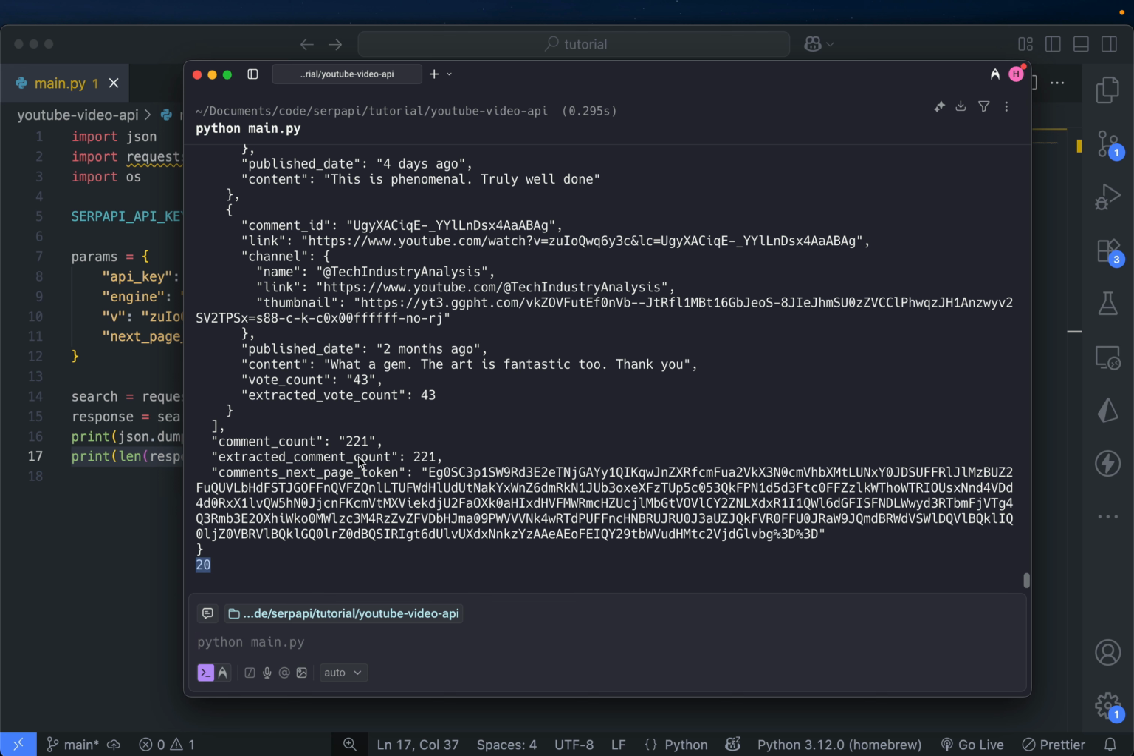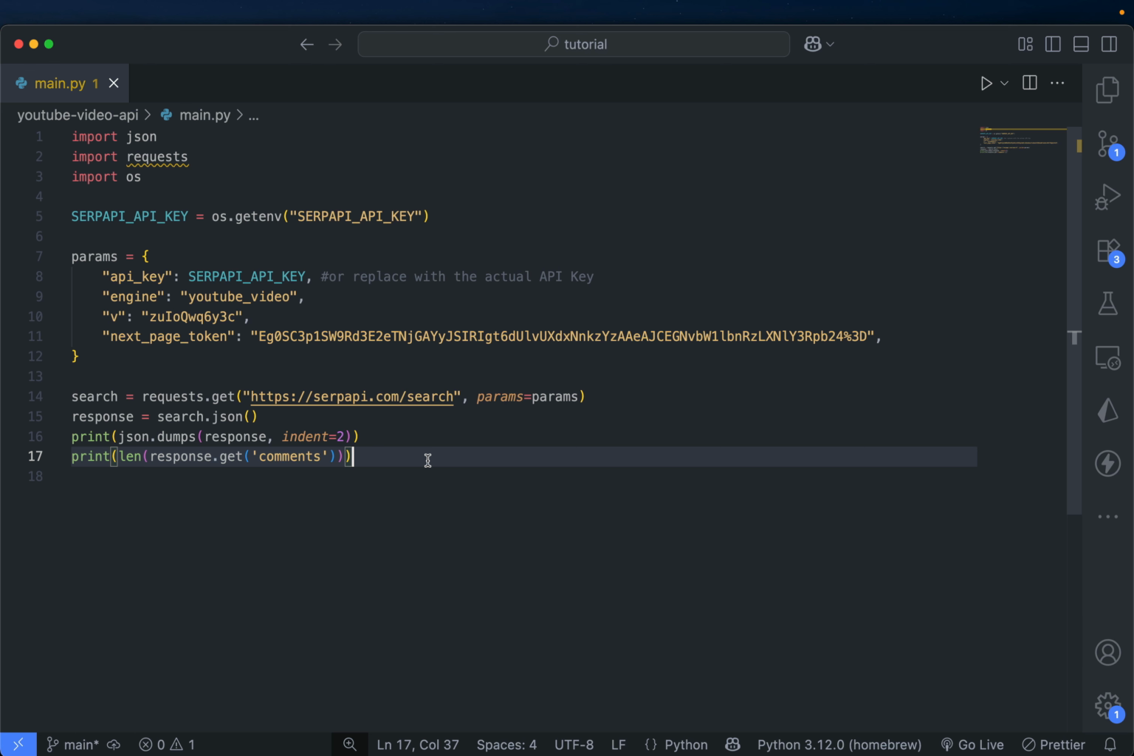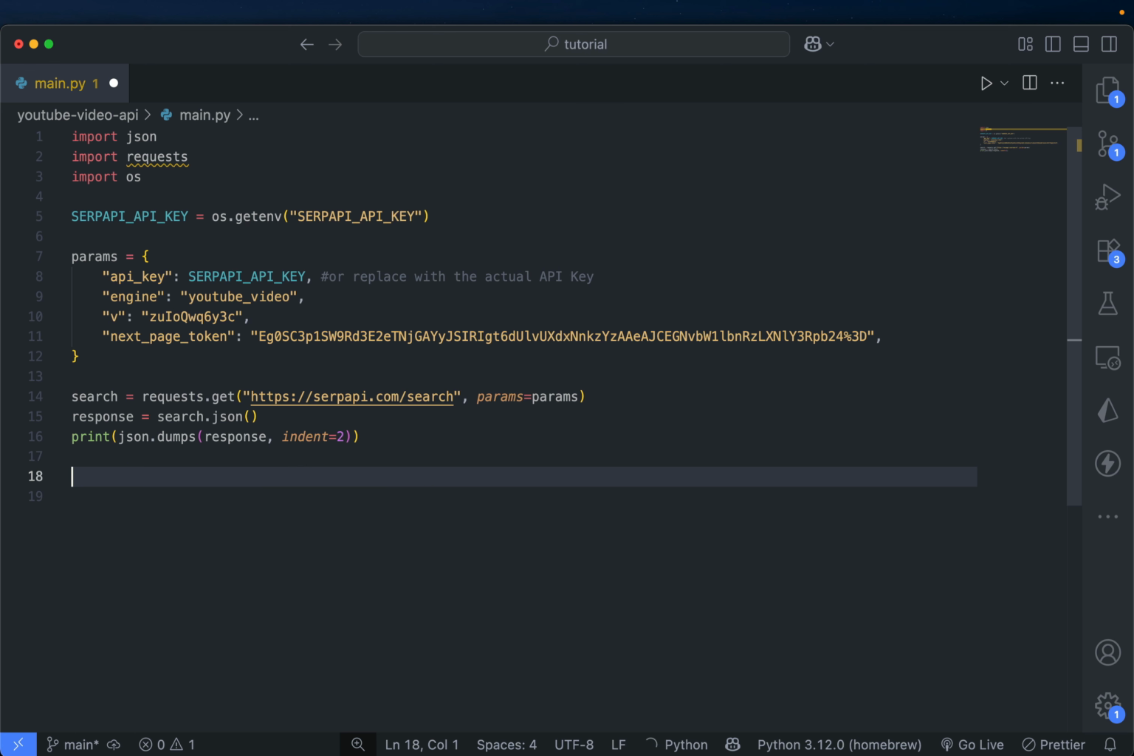This is due to the pagination of YouTube, which allows us to scrape 20 comments per page. If you notice on the initial page comment response, you have something called comment next page token here. So this is a sign you still have more comments to fetch. So now I'll show you how to fetch the next page's comments.